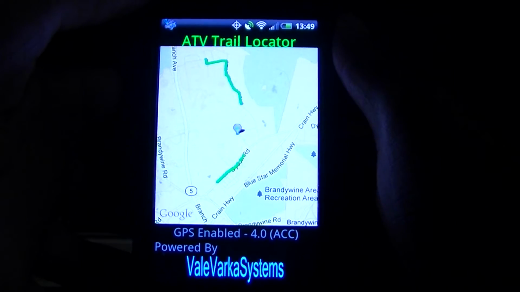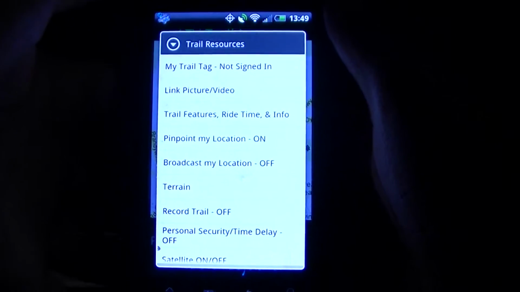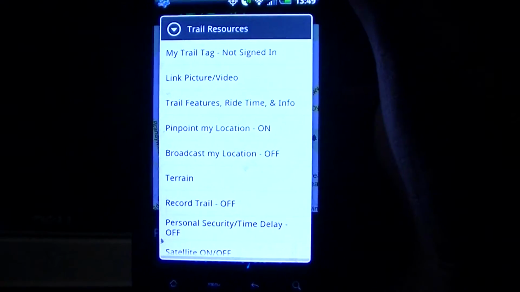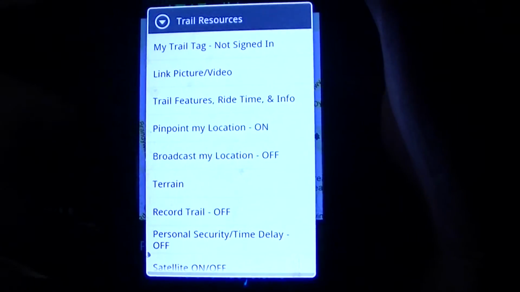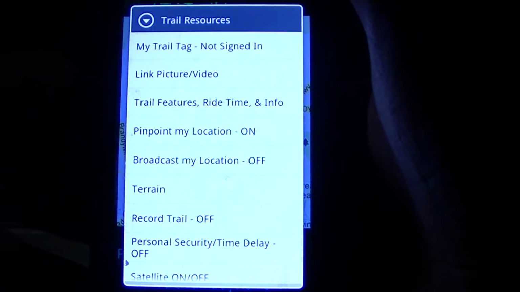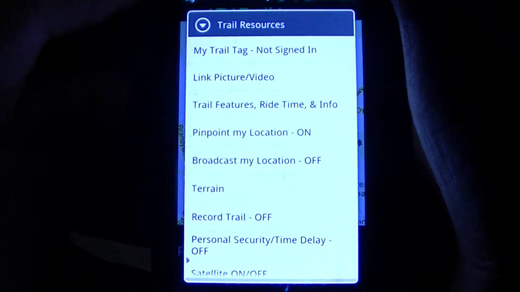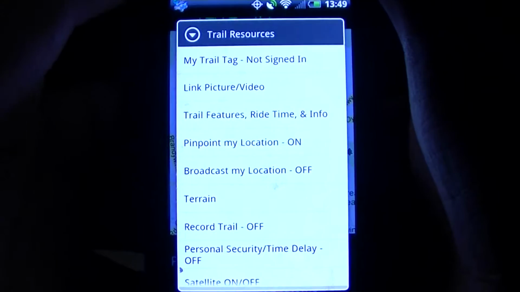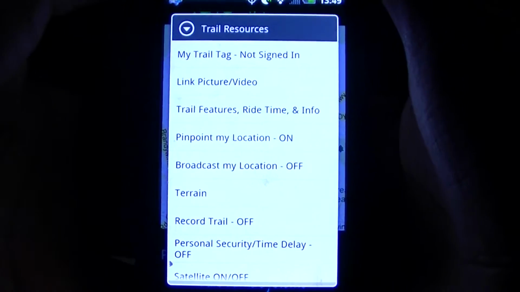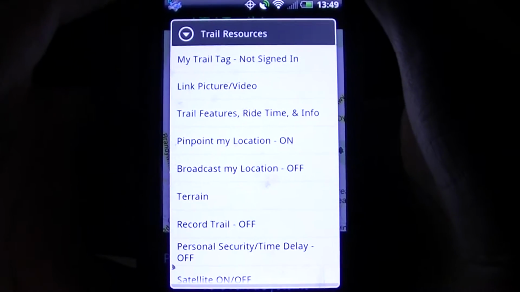Now the next one we're going to show is what I call trail features, best ride time, and information. I think this one is actually the best selection for the application due to its simplicity, universality, that's a word, and just how it can allow you to upload pictures anytime you want from your account anywhere you are in the world. It's very versatile, very direct, and it's very easy to use when you want to add pictures or videos to your trail.